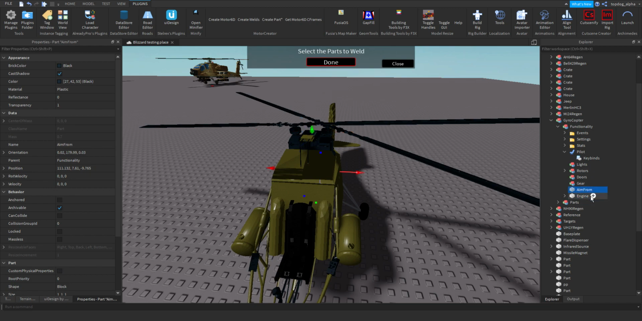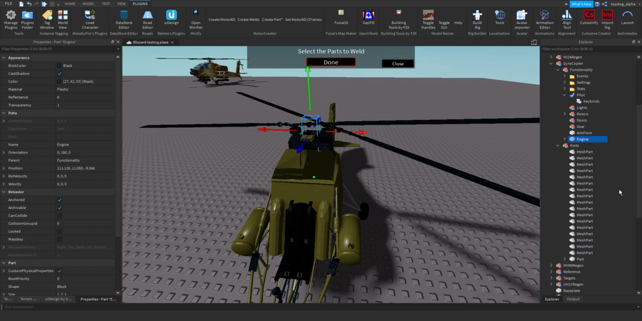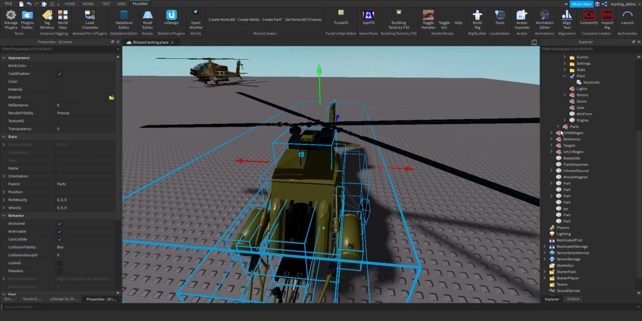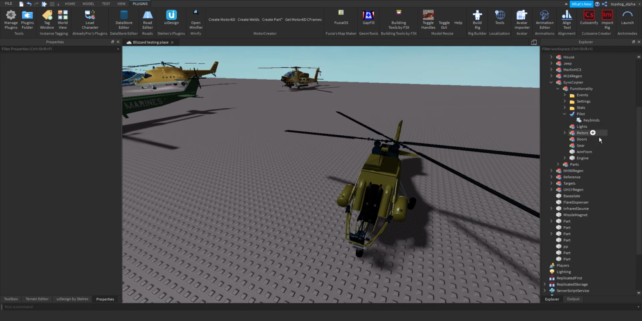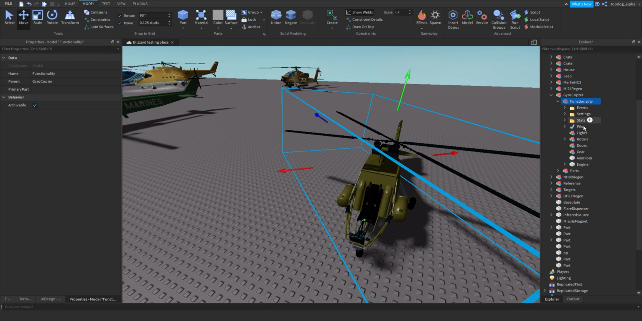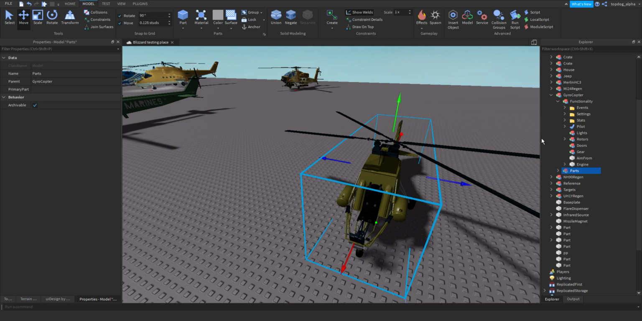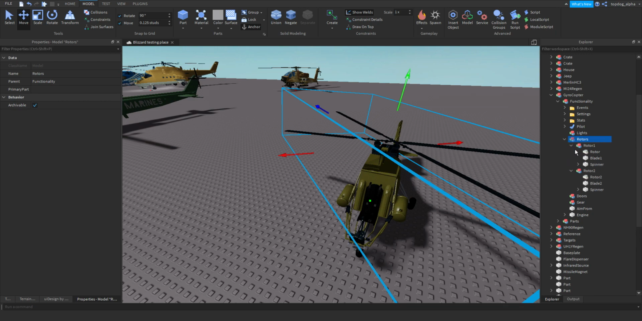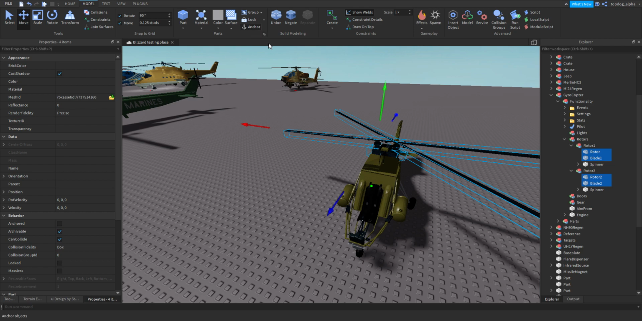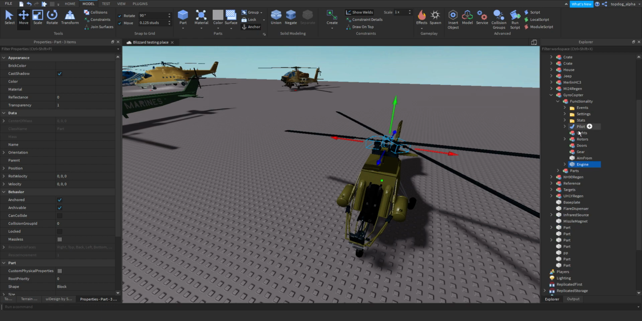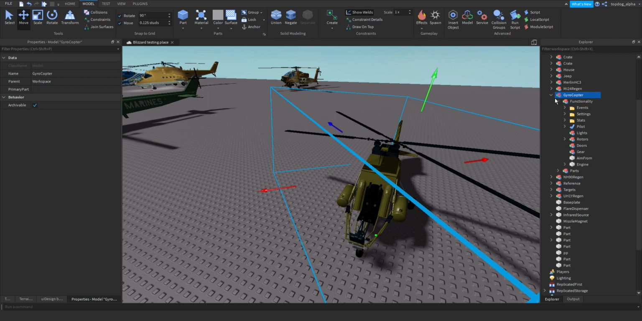Now you're going to weld everything else to the engine. So engine to my part 0, select that, and now I need to weld everything inside parts to engine. Now the last thing that we need to check is everything needs to be unanchored inside parts. There should only be 3 things anchored inside your model. That should be the spinners and the engine. So this, and this should be anchored. Everything else must be unanchored or your heli will not work.